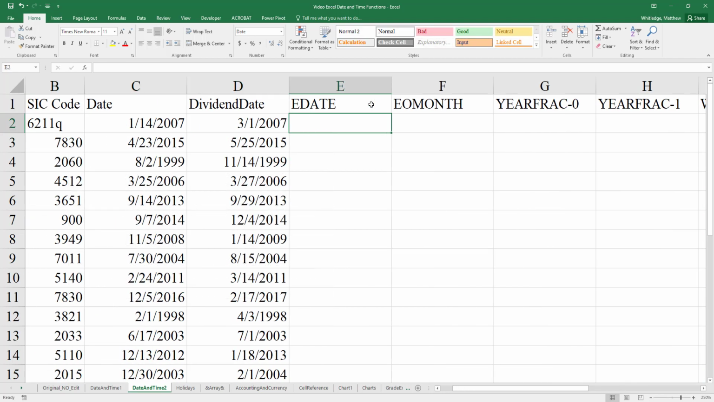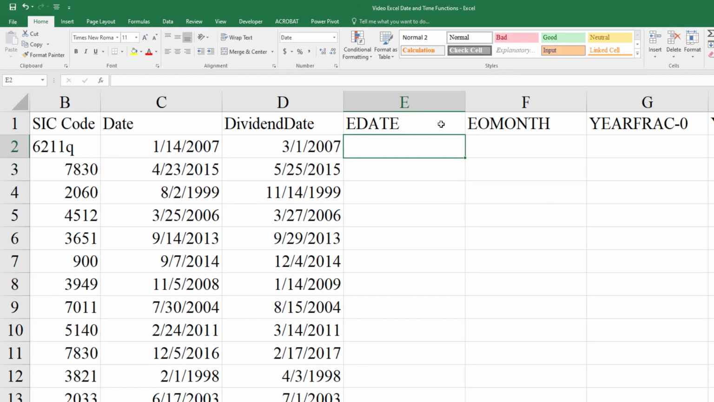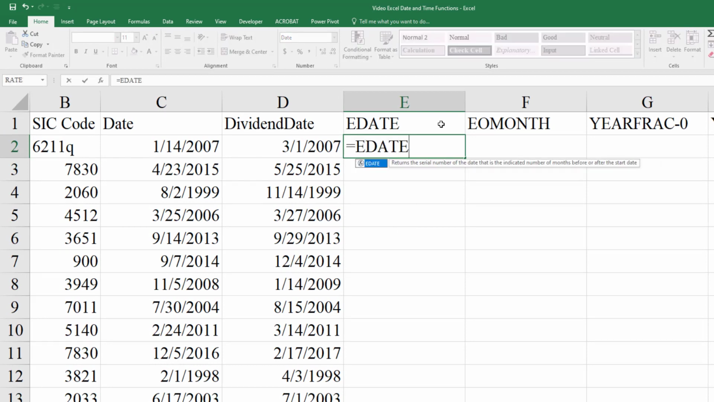So now we're in cell E2, and what we're going to do is use the dividend date in order to find a date that's a specific number of months away from our date. Anytime we want to begin a formula or a function in Excel, we have to use the equal sign. And we'll see that it gives the serial number of the date that is the indicated number of months before or after a start date. In this case, I want to use the dividend date, so I want to use cell D2.